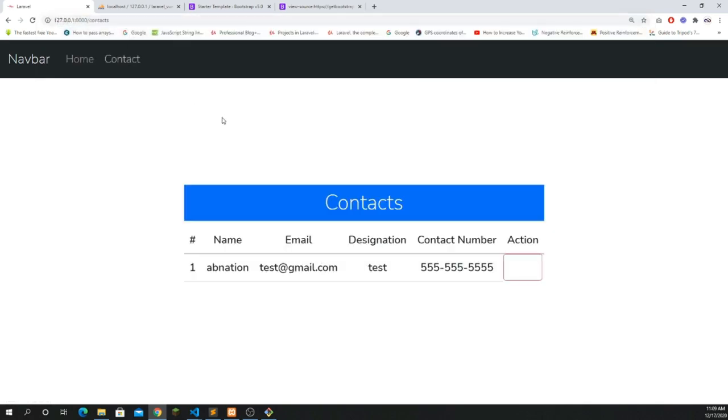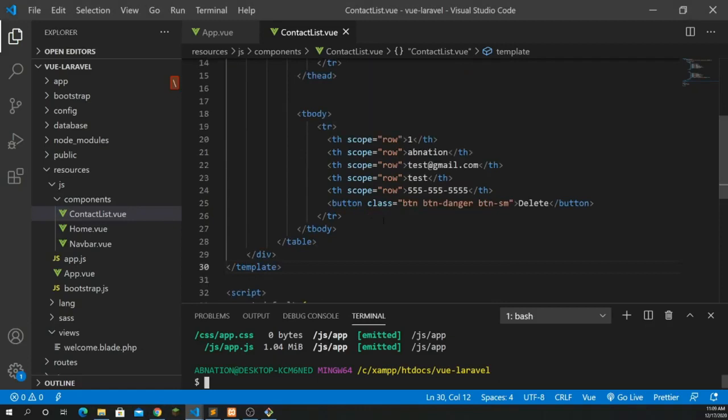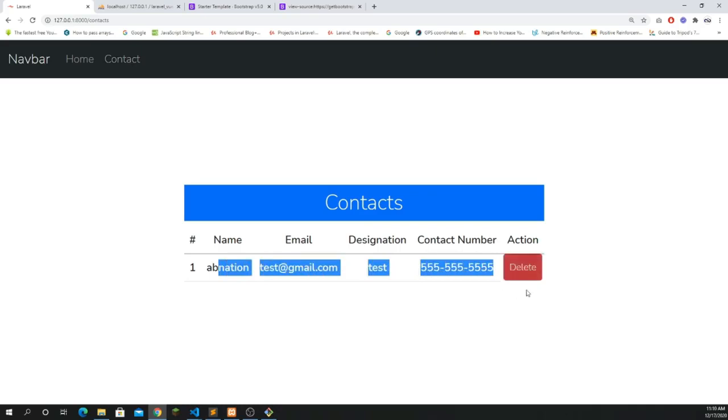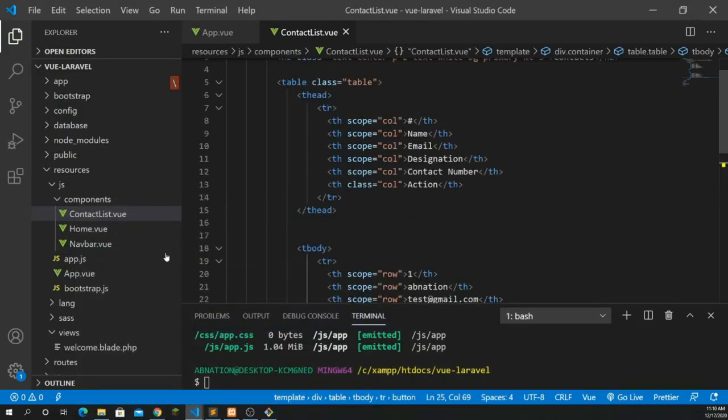So I go to my contact page, and that looks like this. I don't know what happened to that button, and if I go back to the button, btn class for btn-danger, and all right, so what happened to that button? So name, email, designation, contact number, and the action. When I hover on it, it shows me delete, but right, so it's very much in center. I need to fix this out.